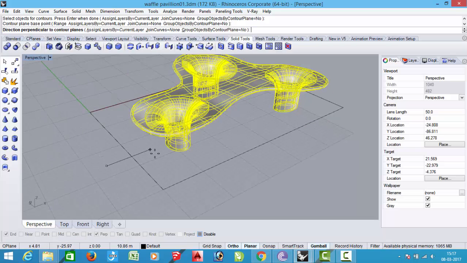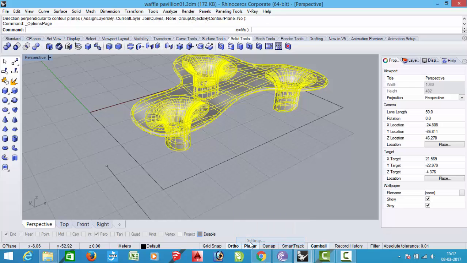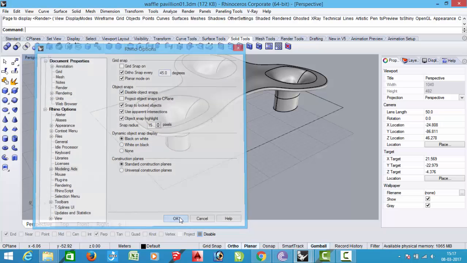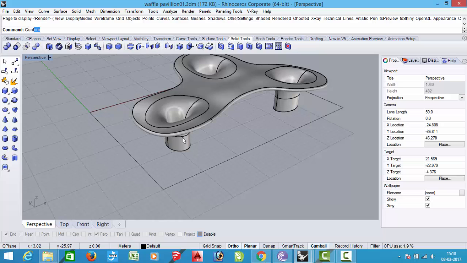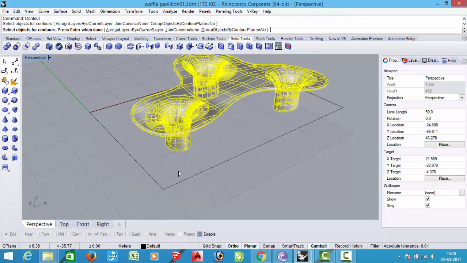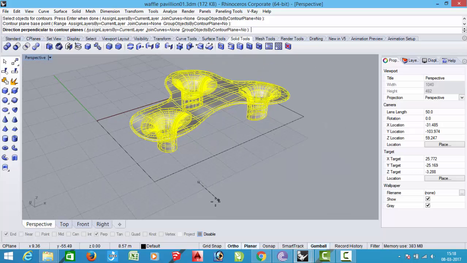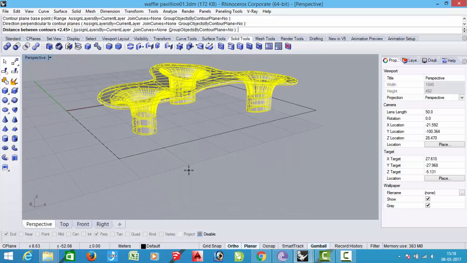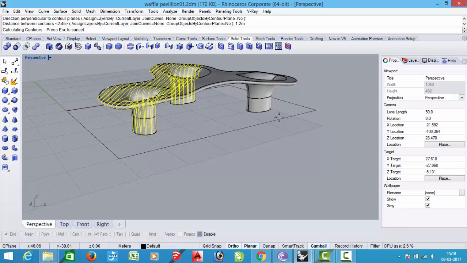By default, it is giving me a direction of 90 degrees. So I can change the ortho settings by right clicking on ortho, go to settings. From here, I can change the default settings from 90 to 45 degrees and press OK. Now if I again give the contour command and select the objects, you can see my direction is snapping to 45 degrees on all sides. So I can choose the direction and click. That sets the direction for the contours. And the distance between contours I'll keep as 1.2 meters, and press enter.